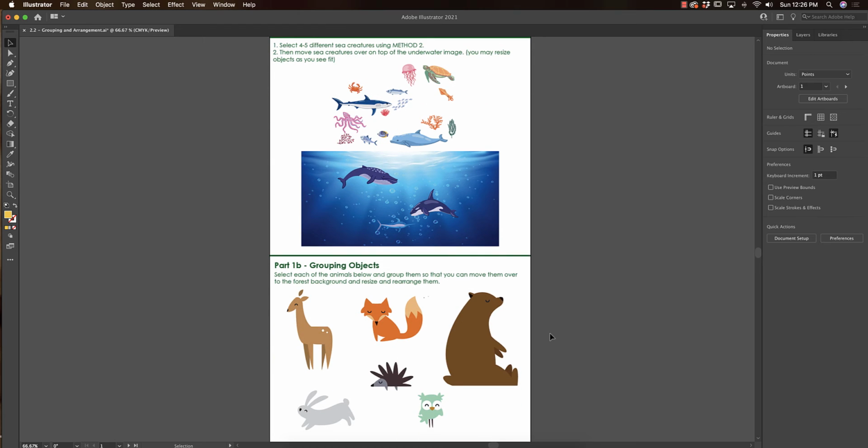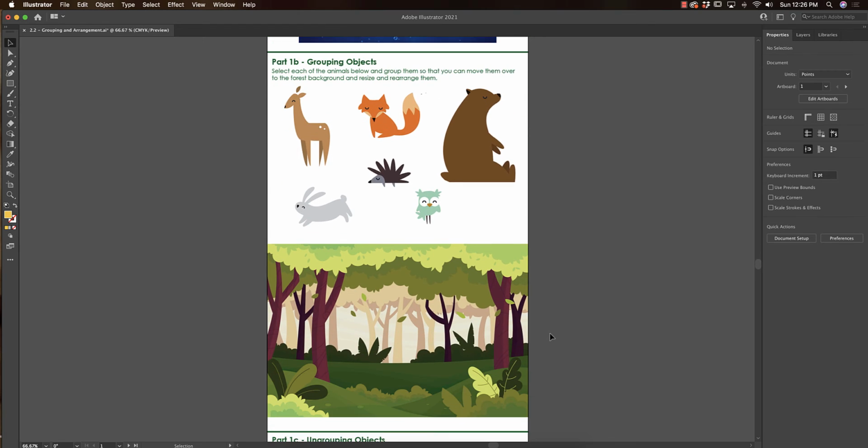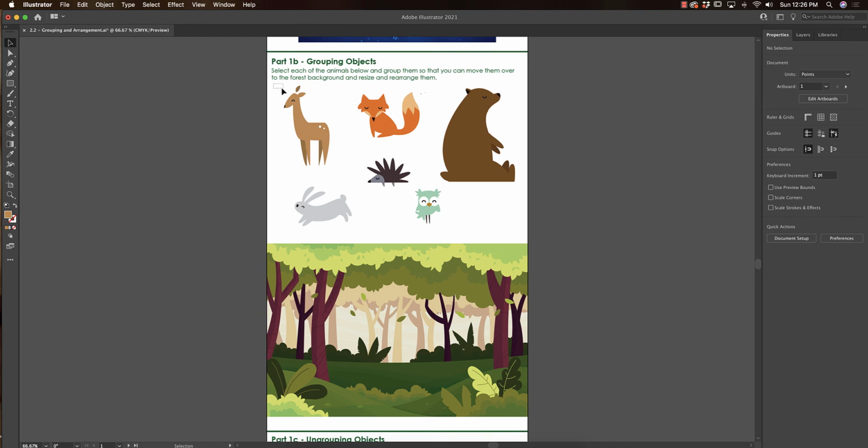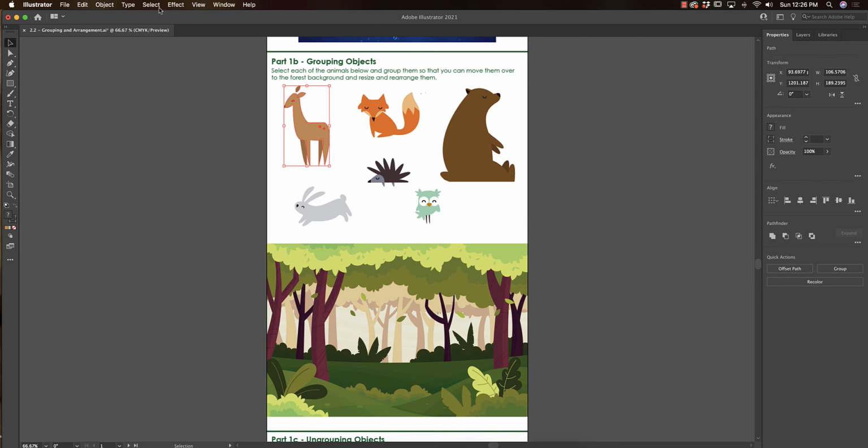Now that we know how to select multiple things at once, we're going to start grouping things. So you're going to select each one of these animals and group them, and then move them over into the background and rearrange them and resize them so they fit into this forest. You can use the method of clicking and holding Shift to select every piece of the animal, or you can simply select by making a marquee over the whole entire shape and then grouping it.